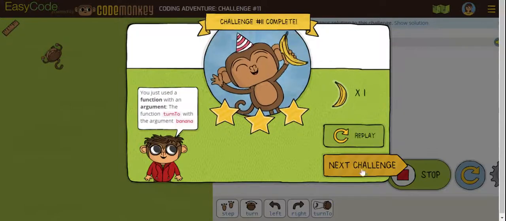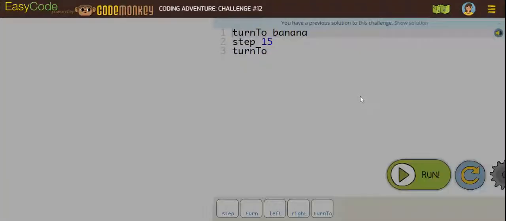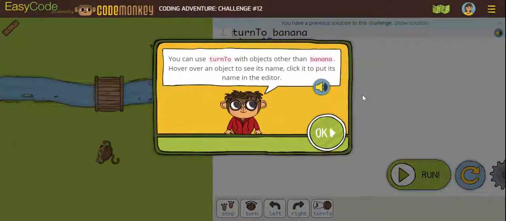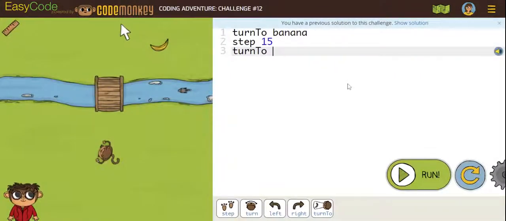Moving on to challenge 12. In challenge 12, Gordo tells us you can use turn 2 with objects other than the banana. Hover over an object to see its name, click it to put its name in the editor. So here, let's go ahead and check the code that they gave us. The first line of code states turn to banana. The second line of code states step 15. And the third line of code states turn to bridge.